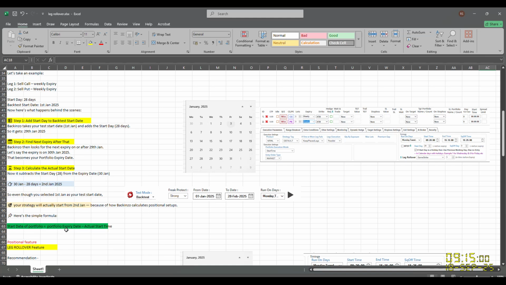The start date of the portfolio is equal to the portfolio expiry date, which is 30th Jan, minus the actual start time, which is 28 days, which you have mentioned here. So 30th Jan minus 28 days is equal to 2nd January 2025. So even though you selected 1st January as your test start day, your strategy will actually start from 2nd January because of how Backinzo calculates positional setups this way.